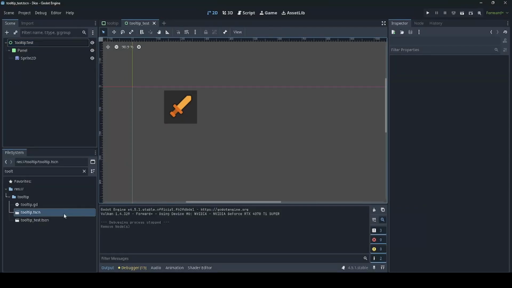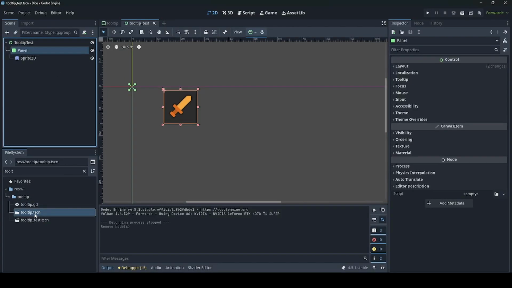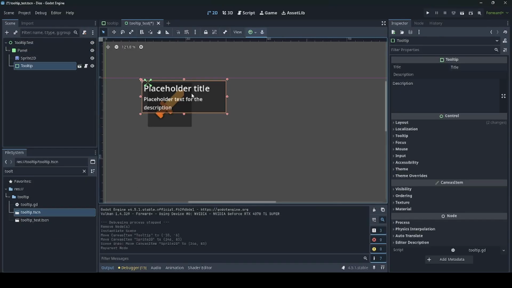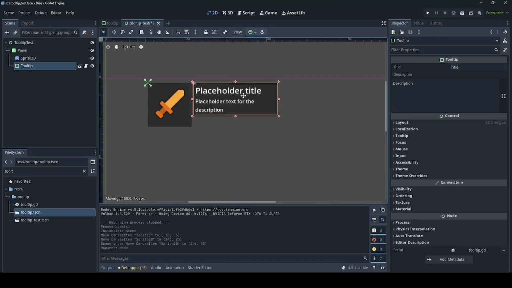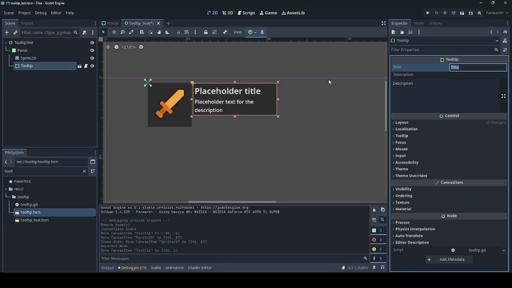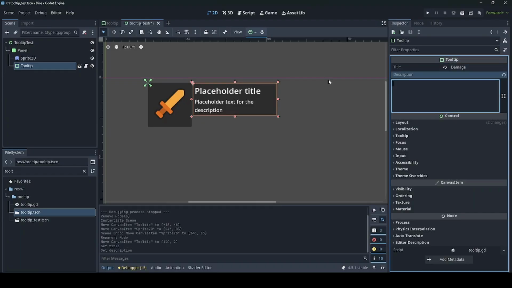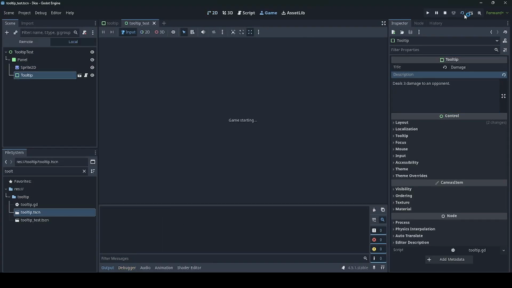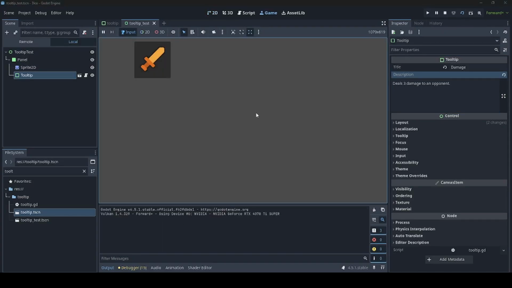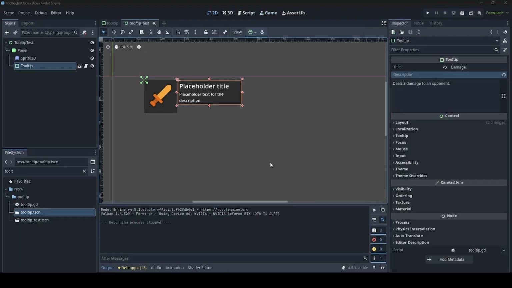The way this tooltip scene is gonna work is I can just drop it to any control I want, align the tooltip in the position I want it to appear in, and give it some kind of title and description. So let's say damage and deals 3 damage to an opponent, for example. And when I run this scene, you can see when I hover with my mouse, the tooltip appears. Having it set up like this allows you to create tooltips for any control in just a few seconds.